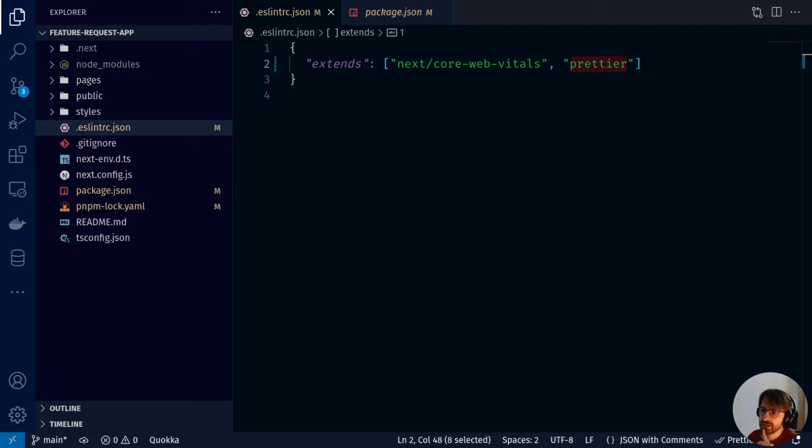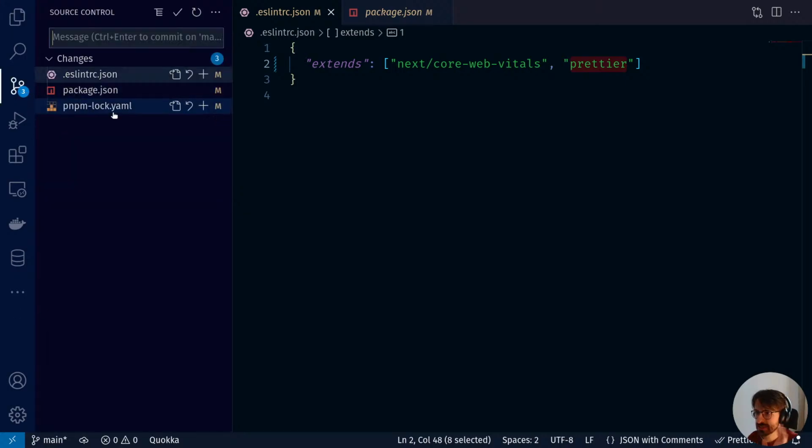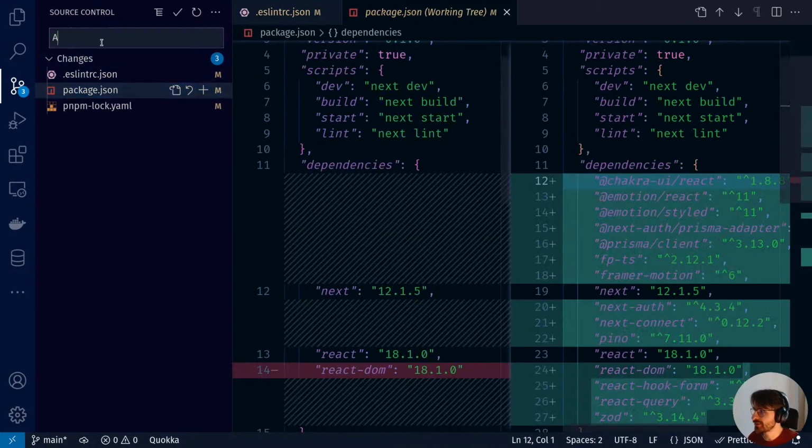One last thing that I want to do, before even starting to develop the application, let's first commit our things, right? So I added all the dependencies. So, add base project dependencies. Okay, a lot of dependencies.